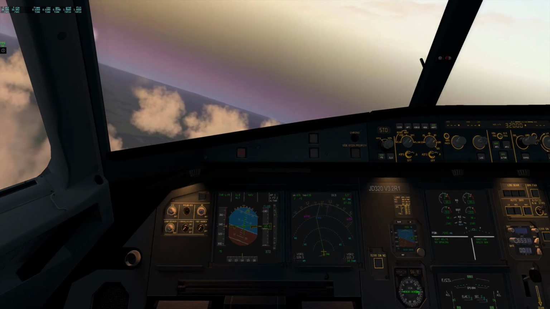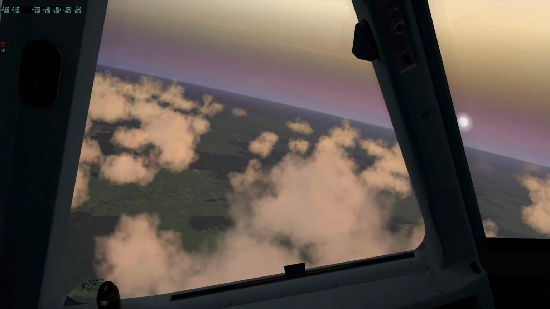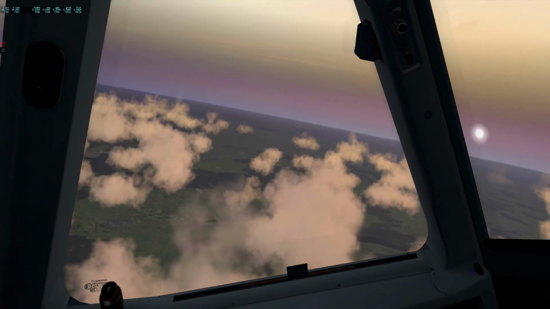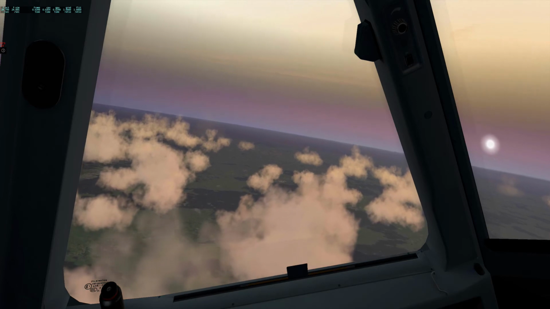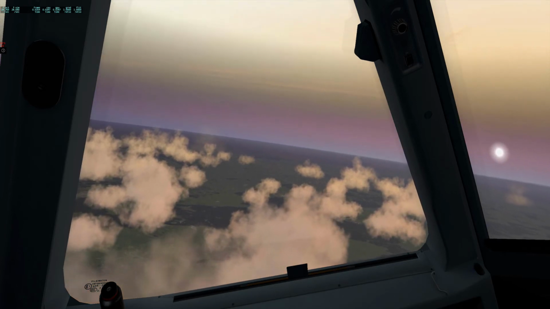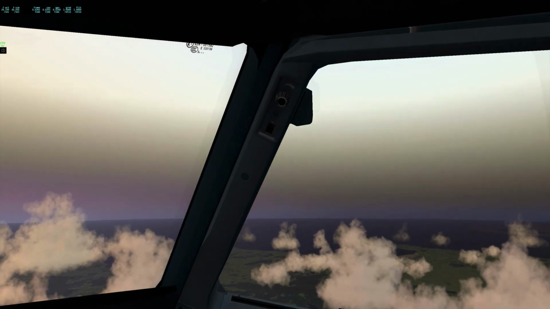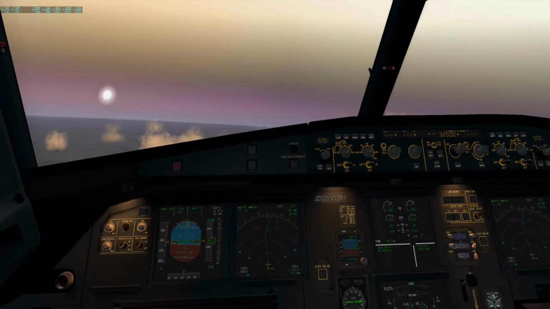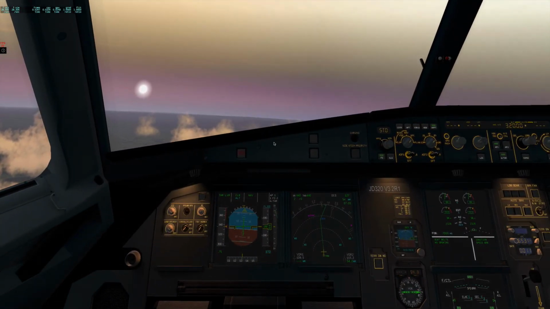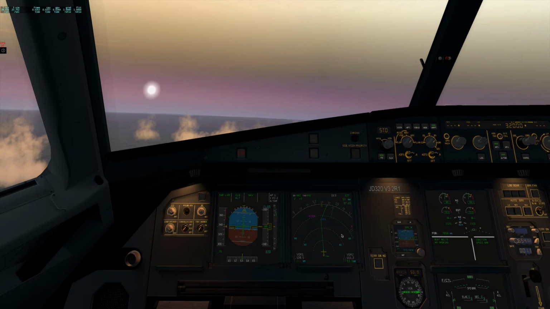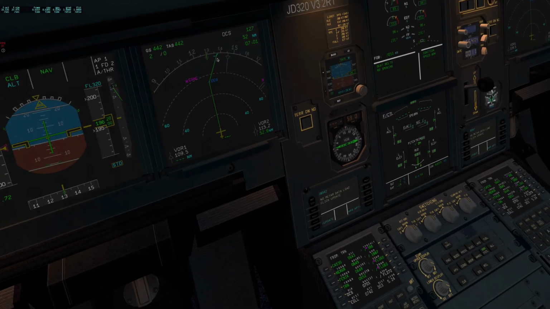So we've got a bit of climbing to do out over the Scottish English countryside. Not sure where we're at right now. And I can see our top of descent coming up. You see the broken arrow just coming into view at the top of the ND.